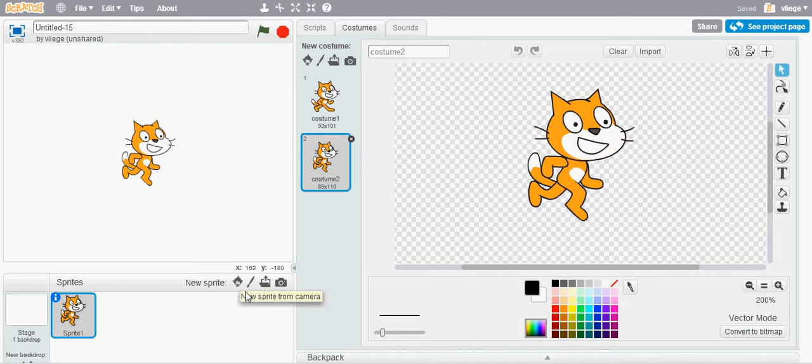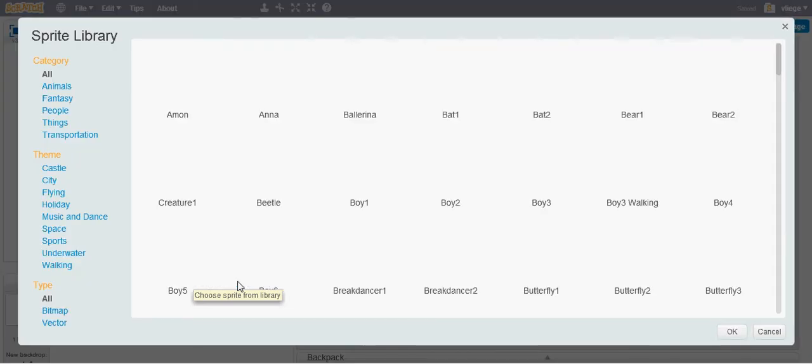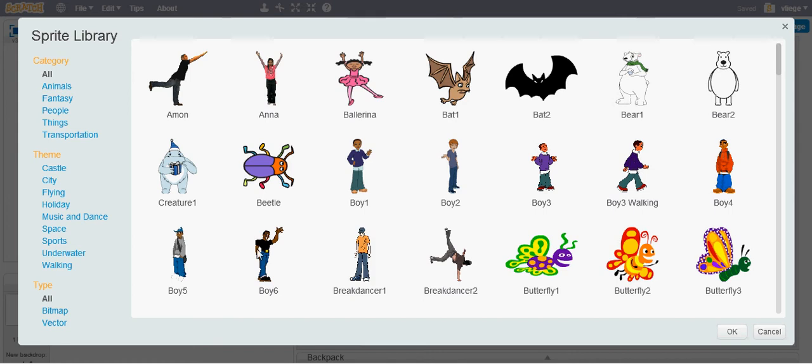For example, we will upload a sprite from the Scratch library. You click on this icon. As soon as you put the arrow on the icon, you see it says choose sprite from library. So the Scratch library opens and you see several sprites. They are indexed in different categories.